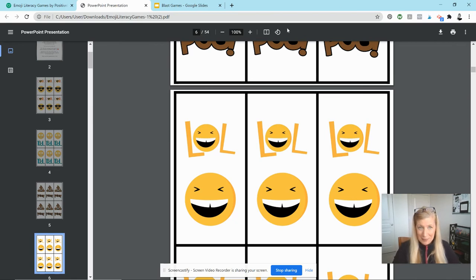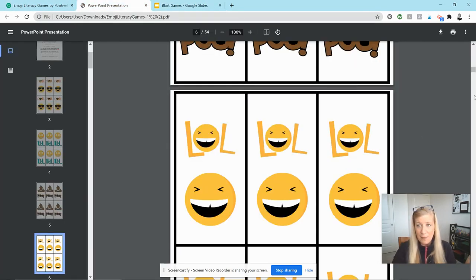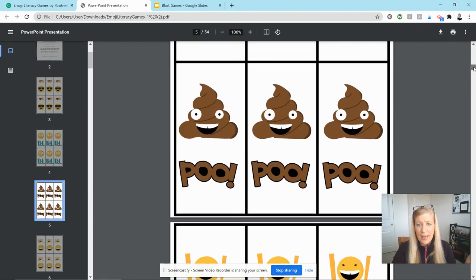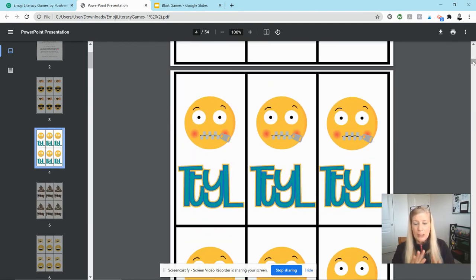We talked about accepting loss. If your game gets switched right when it's before your turn, that could be a huge bummer. And we don't necessarily want to be dwelling on that. That is up to you. But there's many opportunities for that social emotional development. One quick note on that with turn taking and that skipping a turn, one thing I did do with a lot of success, and again, I was working with young students.